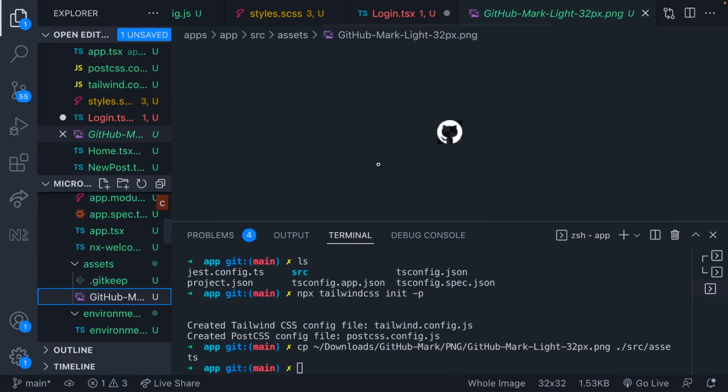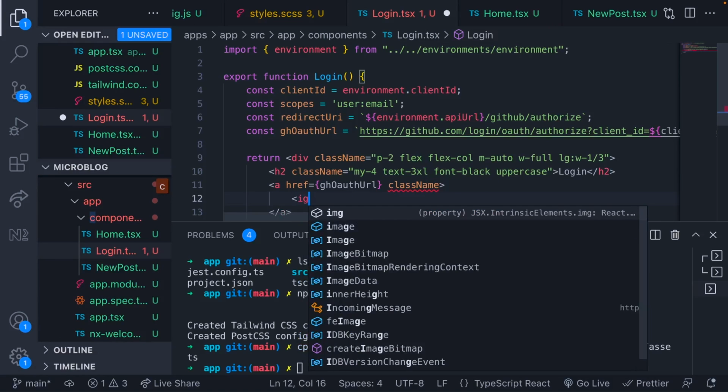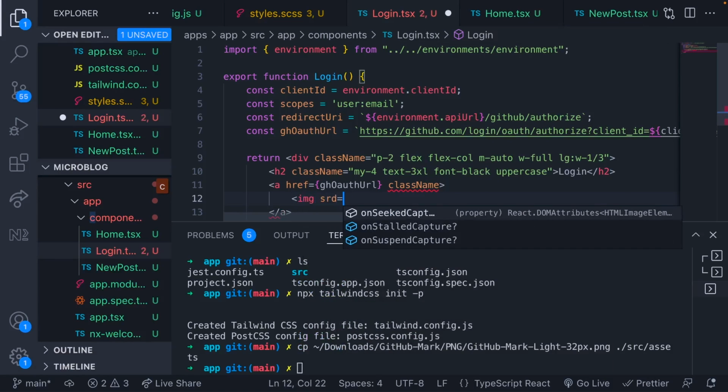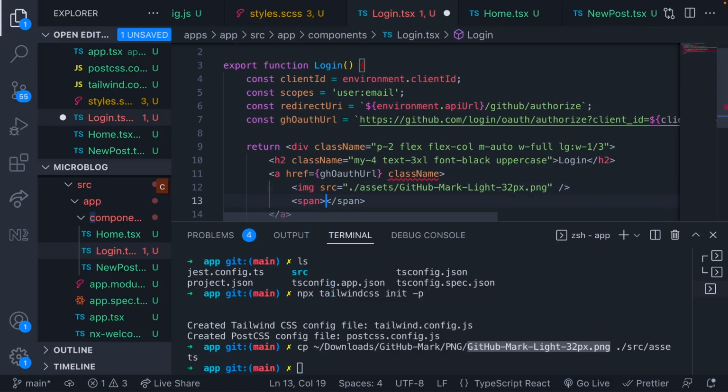Okay, so with that icon inserted, what we're going to do is we're going to put that in the anchor tag link. So we'll say we've got an image there, which is source of assets, and then let's get the exact file name here. So GitHub Mark Light. And paste that into here. And don't need the closing image there. And then after that, we'll just put a span of text of login with GitHub.